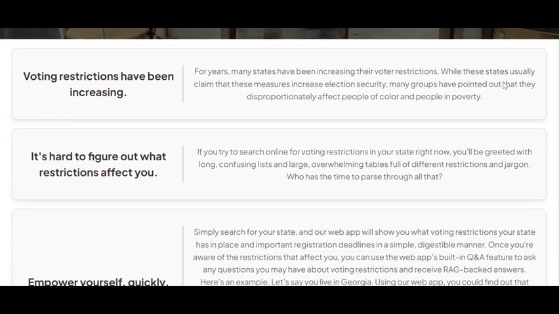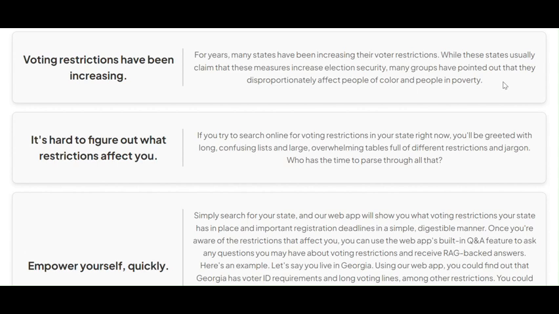The problem we're trying to solve is that it's too hard to figure out what voting restrictions affect you. For years, many states have been increasing their voting restrictions. And if you try to search online for the voting restrictions in your state right now, you'll be greeted with long, confusing lists and large, overwhelming tables full of different restrictions and jargon. Who has the time to parse through all that?